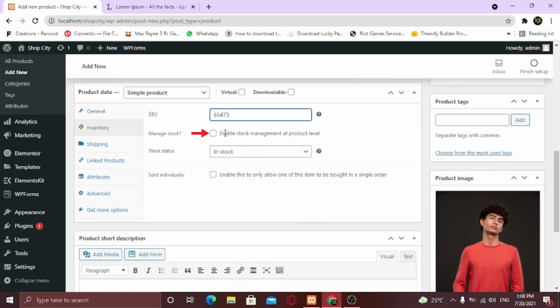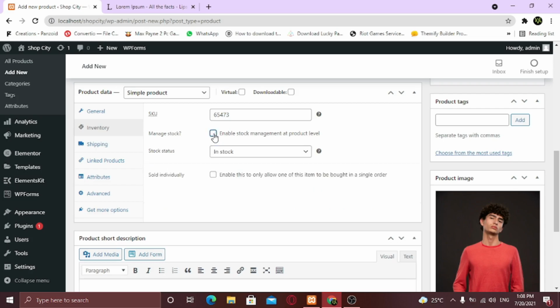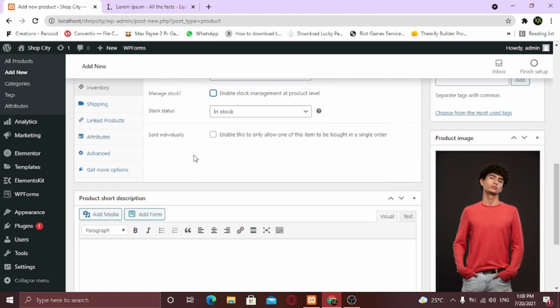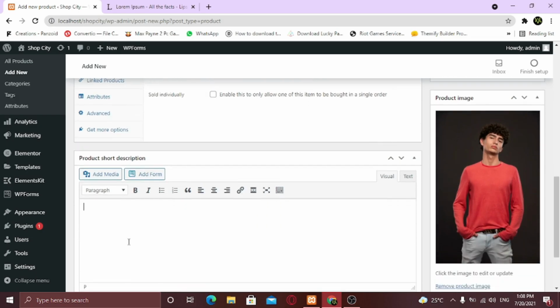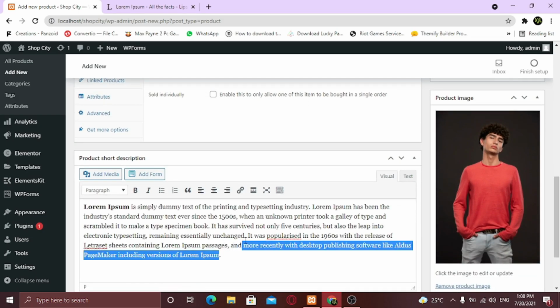Enable this checkbox if you want to keep track of your products. If your product is low on stock, it will notify you as well as the user on front end. Now here you need to give short description about your product. I am gonna paste same demo text here too. Now let's publish and take a look on front end.